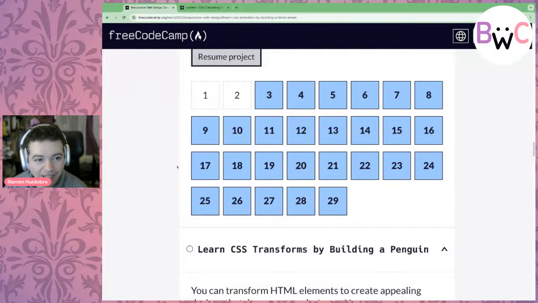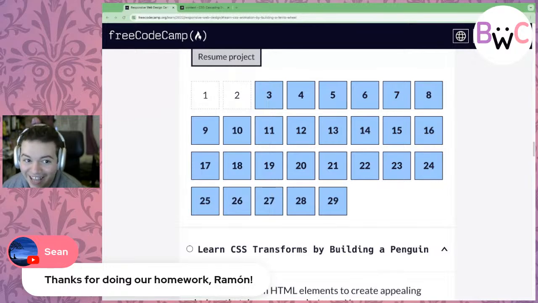While we do that, let's look at other animations that we can do because we don't only have to do. Oh, Sean's like, thanks for doing our homework. I really didn't intend to.